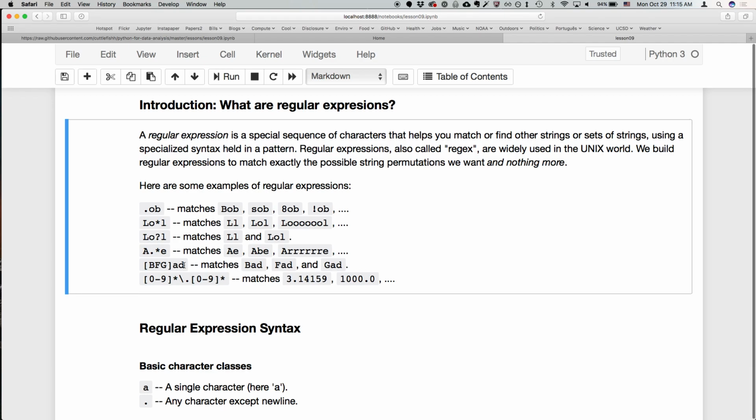And by the way, all of this is case sensitive unless you hear otherwise. Python gives you the option to make it case sensitive or insensitive, but assume, unless I say otherwise, that everything is case sensitive. So it matters if you use an uppercase or a lowercase letter. So this regular expression would match capital BAD, capital FAD, or capital GAD.